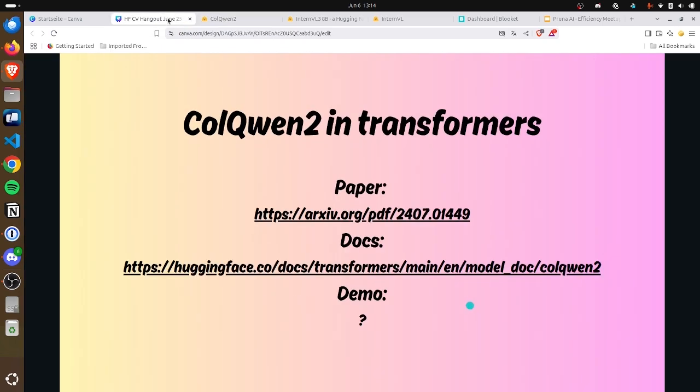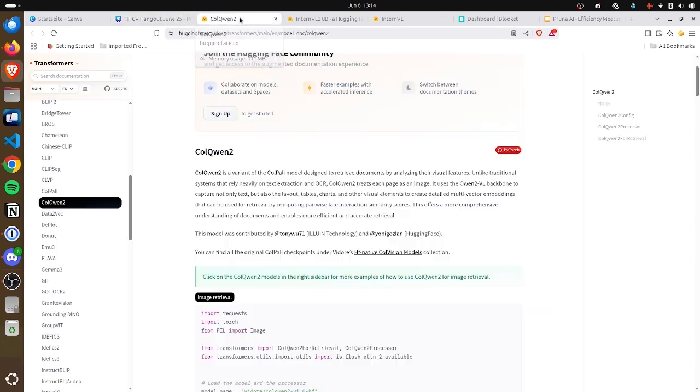And I did not find a demo with it. So if you want to, you can build a demo with Colquen2 and share it. It's probably pretty cool. Shouldn't be too hard, honestly. Just take an existing Colpali demo and replace it with Colquen2. And then you have a cool demo that you can share. And you will be the first one with it, most likely. Maybe you just didn't find it. Just code something with Colquen2 in spaces and you're good.